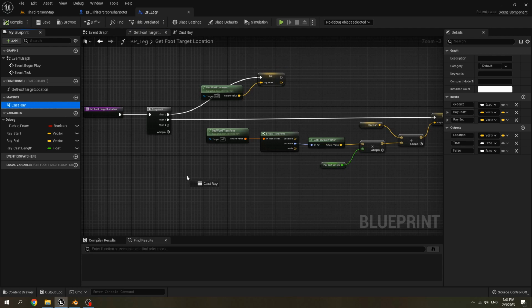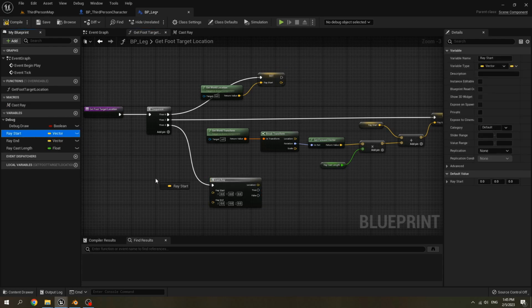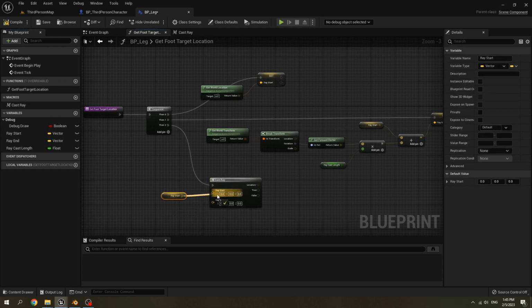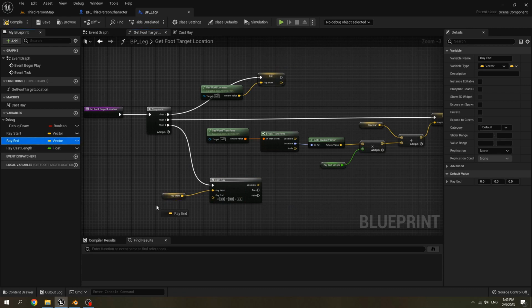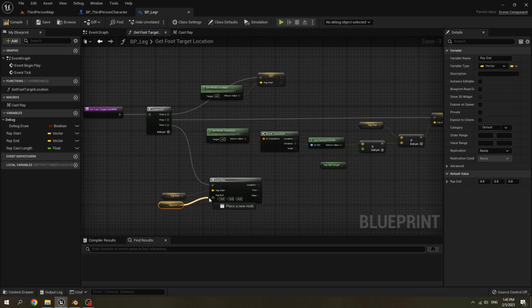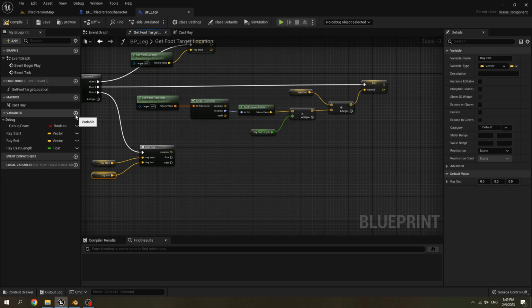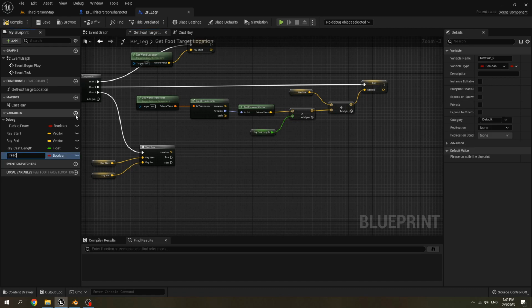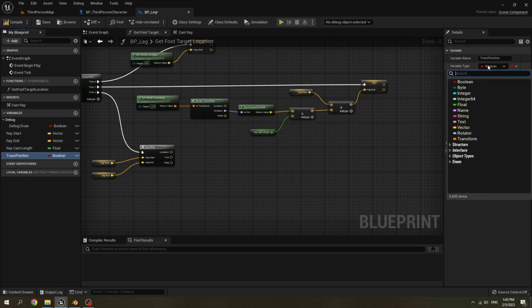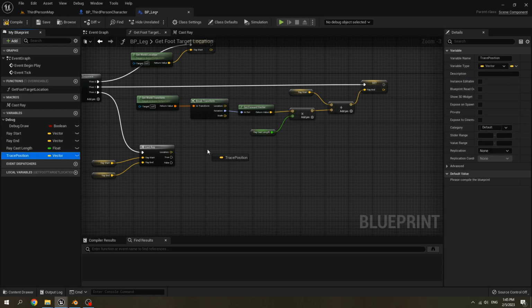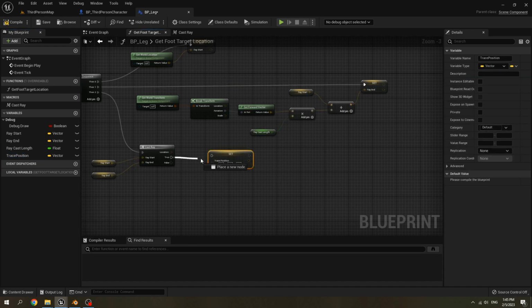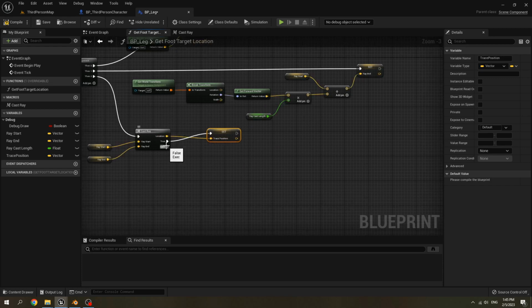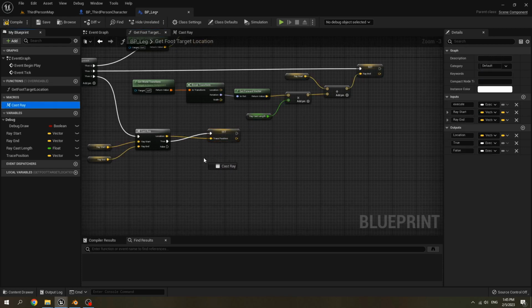Call our macro cast ray. Get restart. Connect it with restart location. Get ray-add. Connect it with ray-add location. Create new variable, name it trace position. Select variable type to vector. Set trace position. If it's true, use the raycast location. And if it's false, cast another ray.